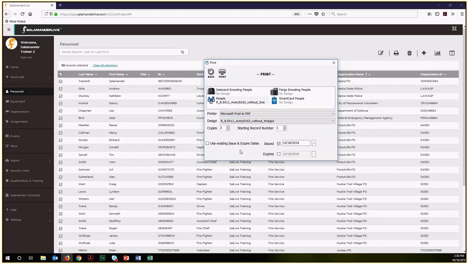But you would select your printer from here, and the number of copies that you want per person. Normally you'd probably only want one copy, and then the starting record number. This really depends on how many of these tags have been printed already. So if you wanted to start at number 1, and you print it a second time, it's going to say starting record from number 2. Again, this here I wouldn't mess much with. I would just leave it as is.